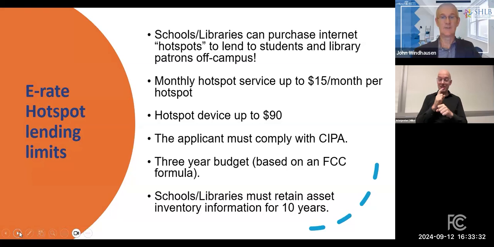The FCC has also said they will provide funding over a 3-year budget and based on an FCC formula. I will not get into the details of how to structure that formula now because it is a little bit complicated, but you can figure it out. It's based on the school discount matrix for identifying the percentage of students in the school in the free and reduced school lunch program or the square footage of the library.